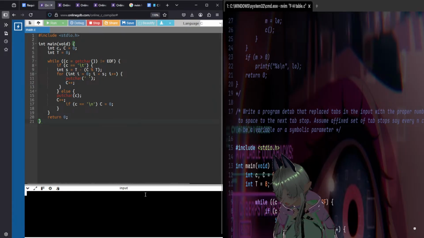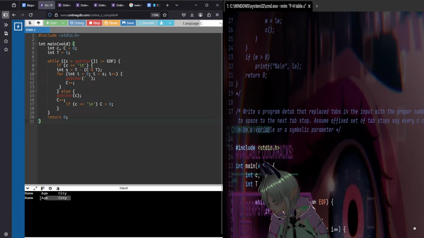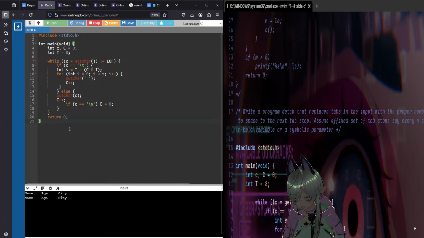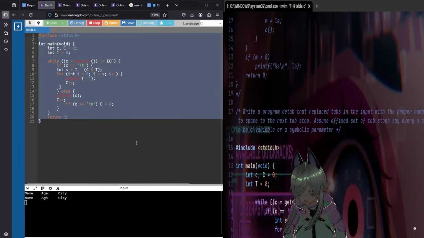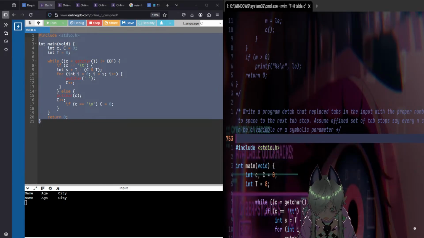Do a little test for it. Name, age, city. You can tell it's reading those tabs. And that should be good for that program. I'm going to move on to number 2 here.